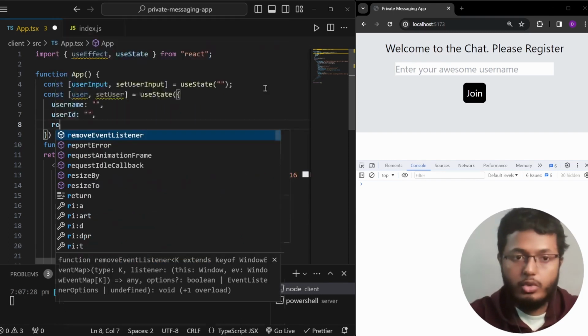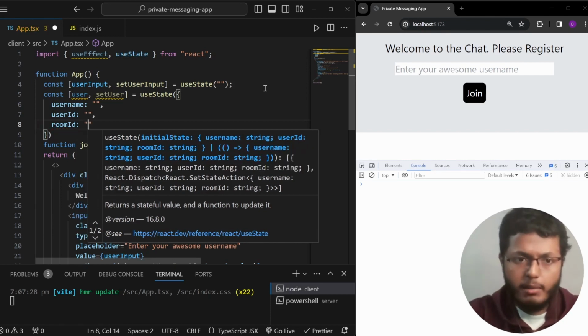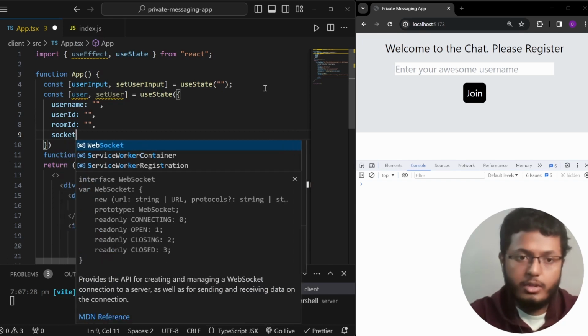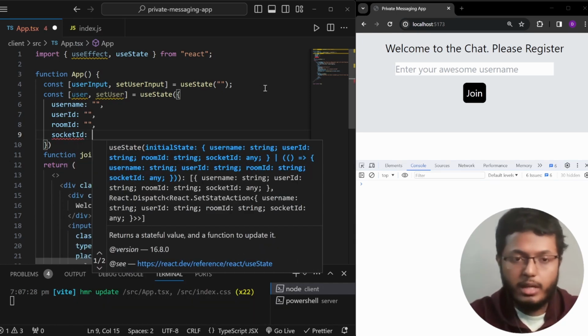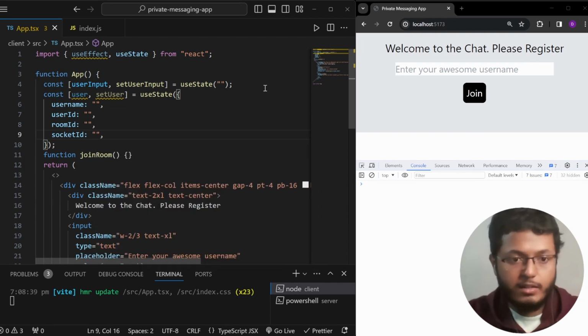Then we will have one room ID. Maybe this is not really required. We can manage by other means, but let's add it for now. And lastly, we will also have one socket ID for when we are trying to talk with the backend. So this is the basic stuff.